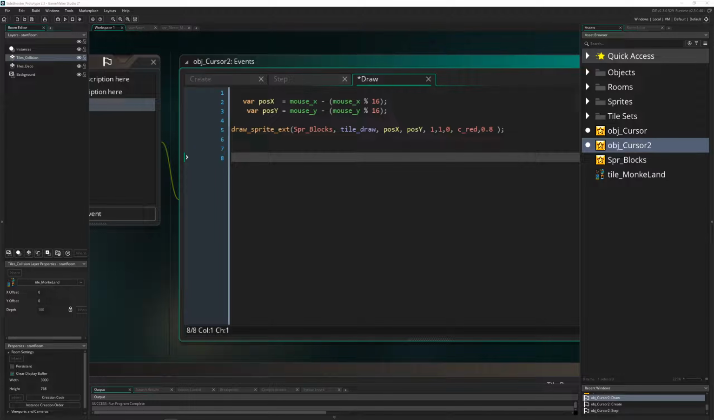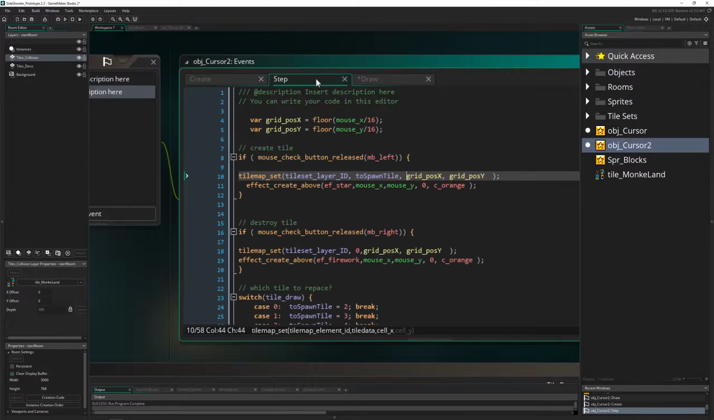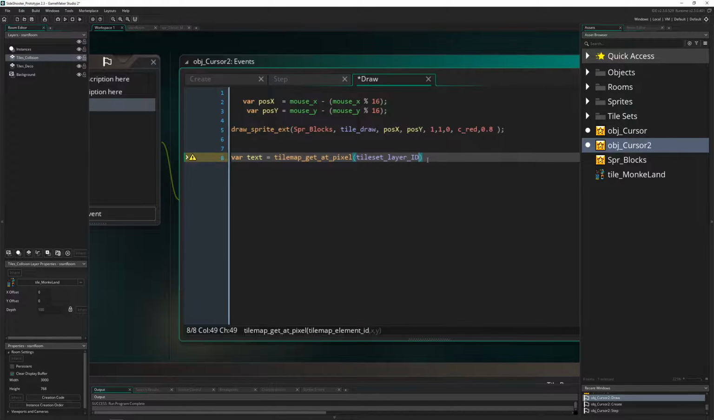No, let me give, here we go, Tilemap Get at Pixel, and this is very specific. So here let's store that into a variable, let's call it text, and then here once again we need to have a few input parameters. This is grabbing at a specific position this specific tile, which is kind of the interesting part. So here it needs a few input parameters. So first of all, the tile set which we want to check on, and then an X and Y position.